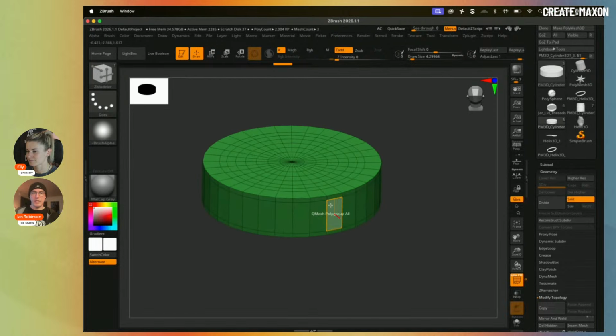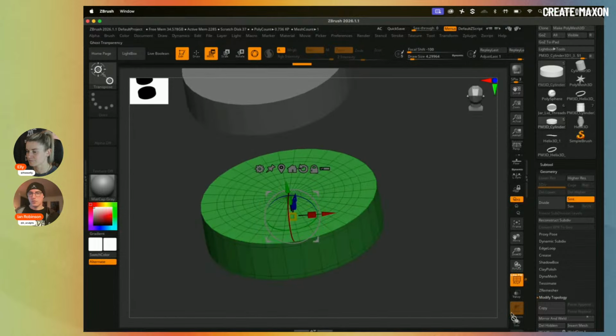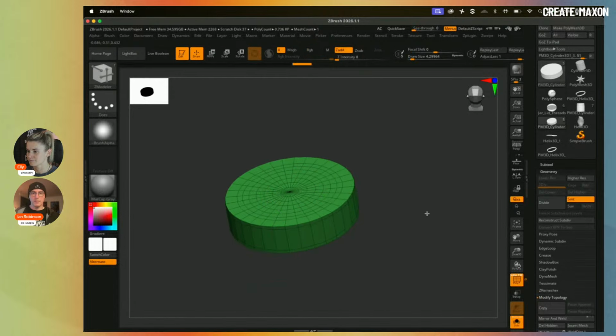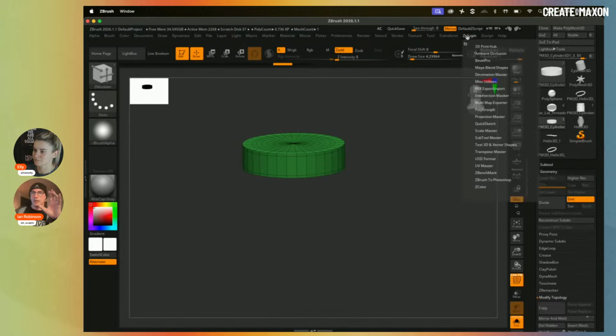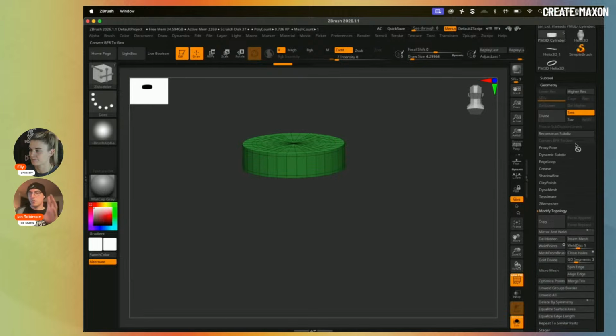But now that I have this, let's make sure this object is exactly in world center, just for the sake of what we're doing. Okay, that is. And the reason why is because we're actually going to go into our transform, and we're going to go into radial symmetry. So I like to work in world center with radial symmetry. It limits any type of issue that could happen.